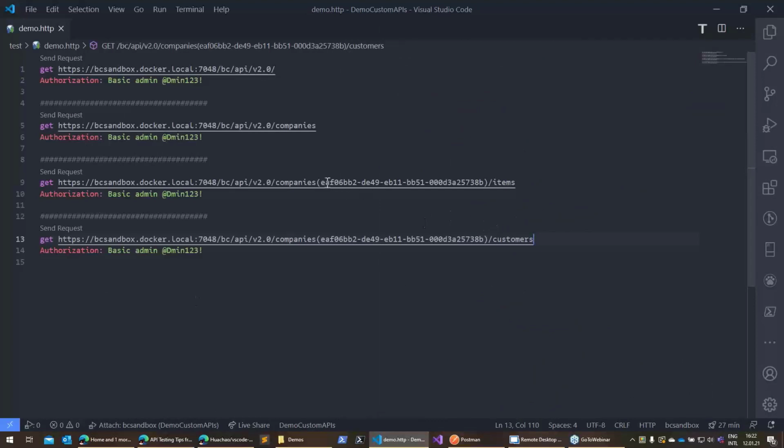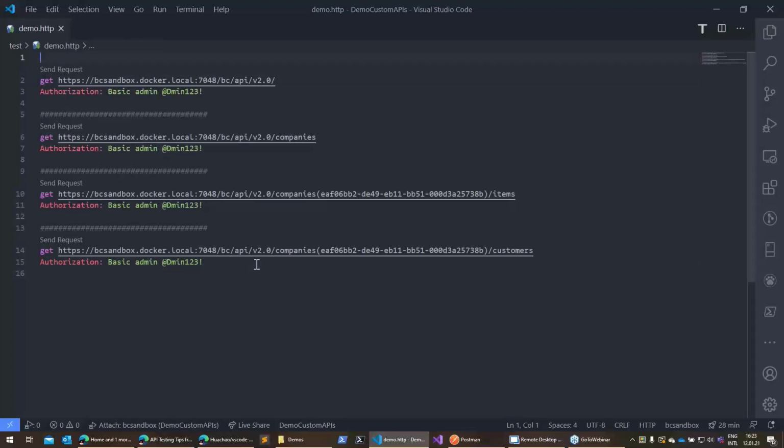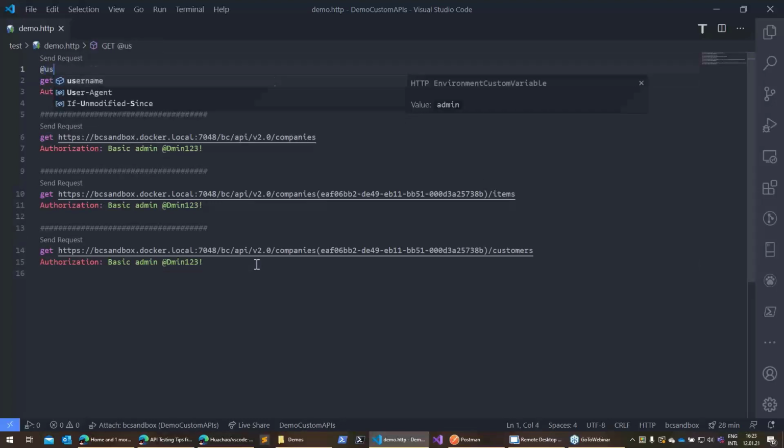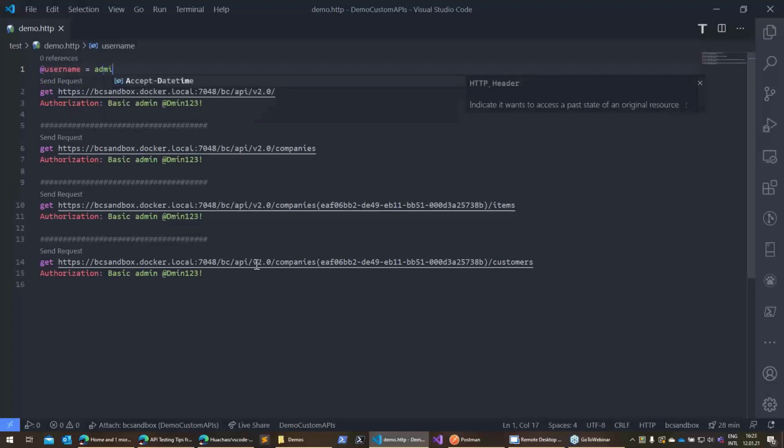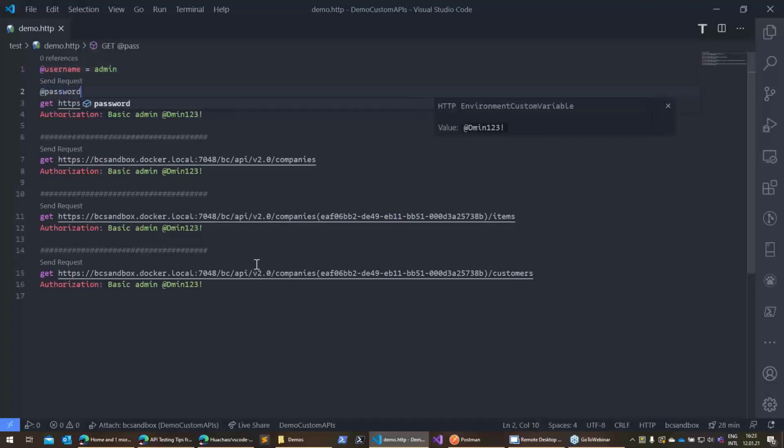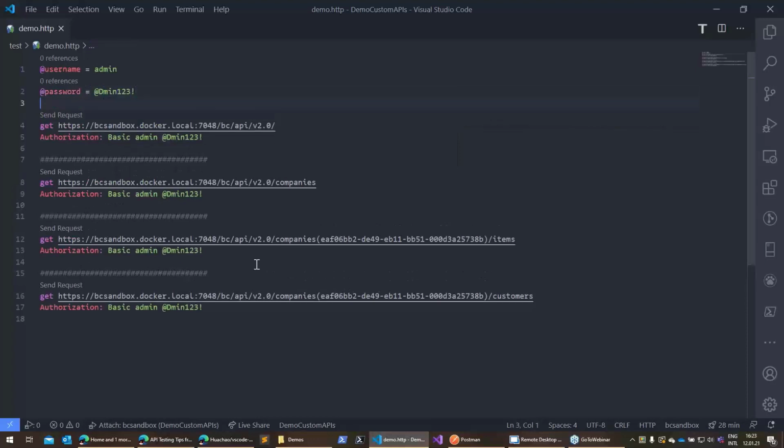Now, of course, this is now a hard-coded value, and my username is hard-coded, and my password is hard-coded and needs to be repeated every time. That is actually not very nice, of course. What we can do is we can use variables. We can declare variables over here, like this, username equals admin, and password equals that one.